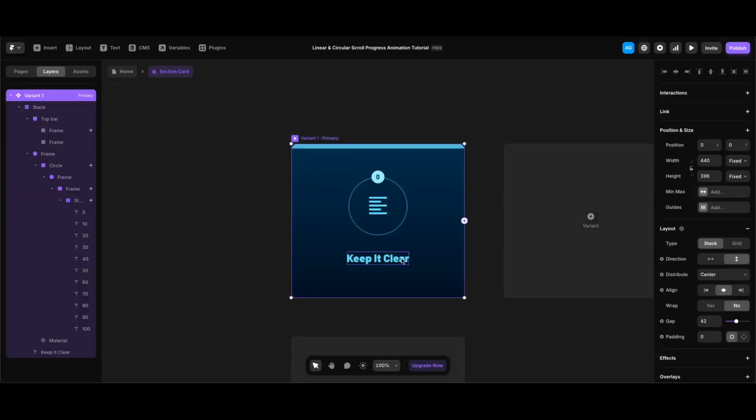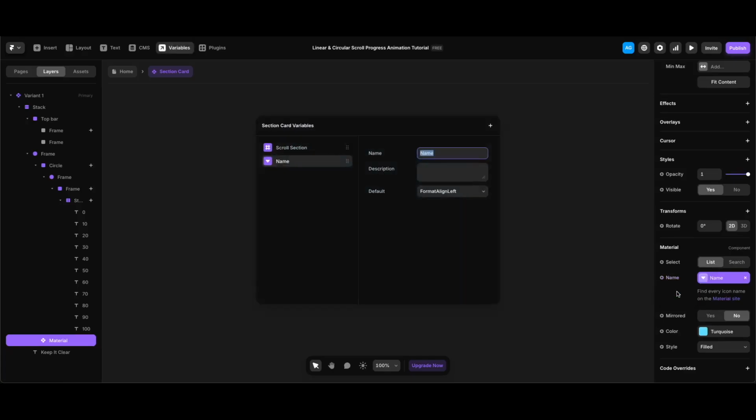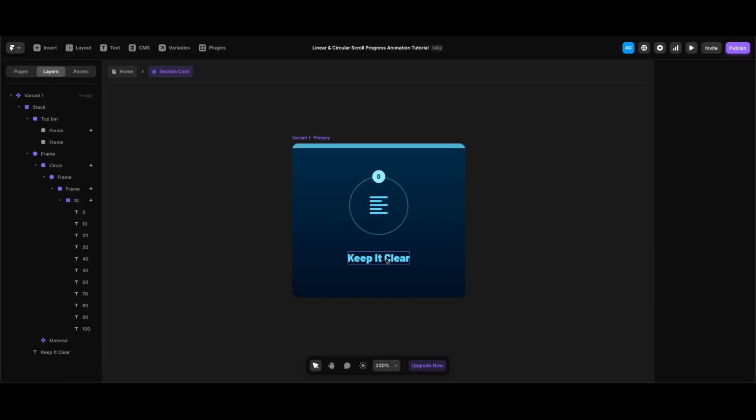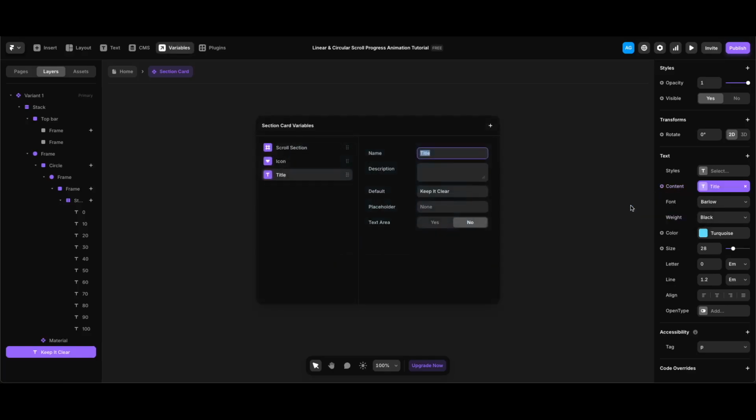So after going to the component screen, I will select the material icon and click its label name under its component properties. I'm gonna create a variable and name it icon. Then I'll select the text, keep it clear, and click the label content on the right panel and create a plain text variable and name it section title.